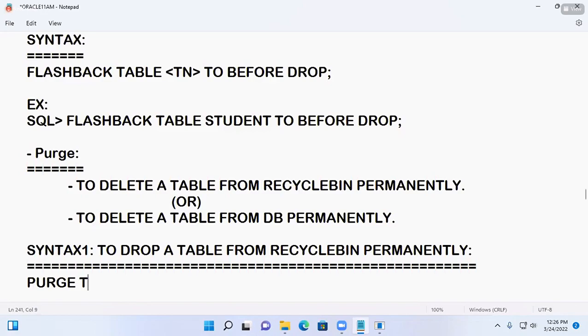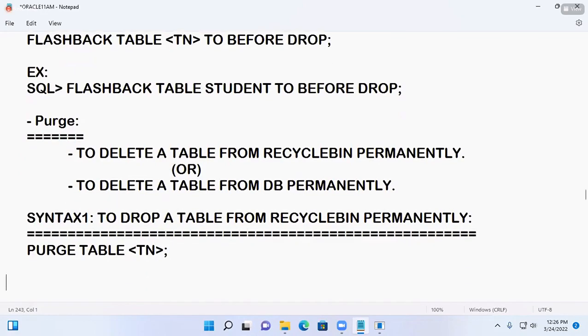You should write PURGE TABLE, and here I pass the table name. Whenever you use PURGE TABLE table_name, whichever table name you give here, that table only we can delete. It is deleted permanently, and it is deleted from the recycle bin. So this is the first case.